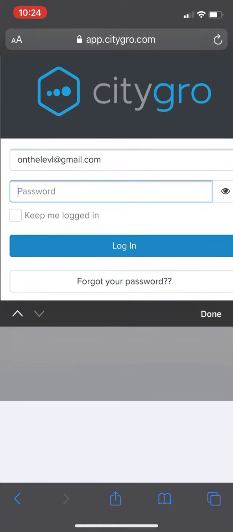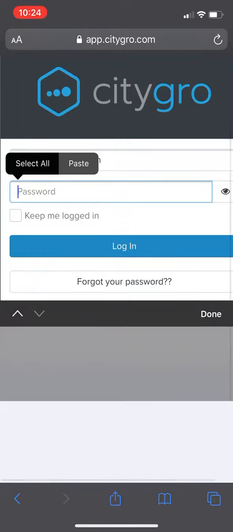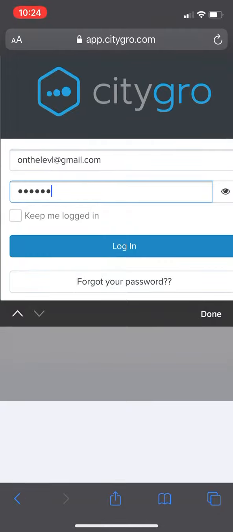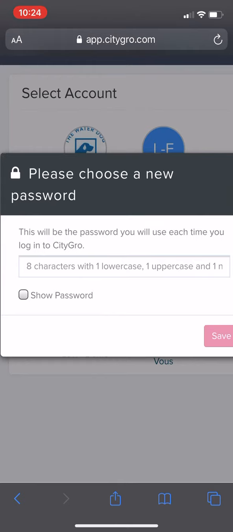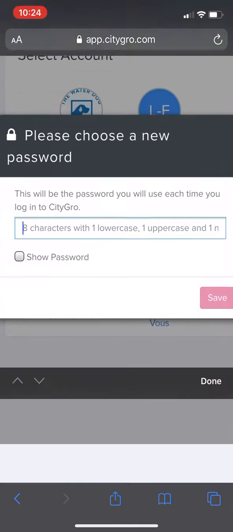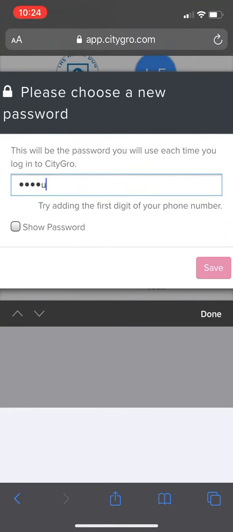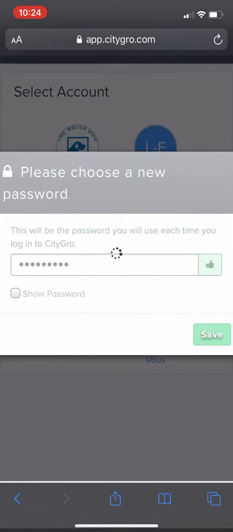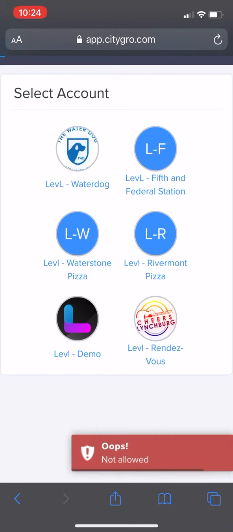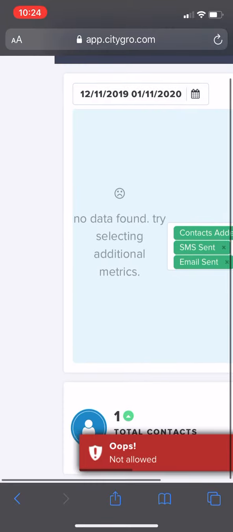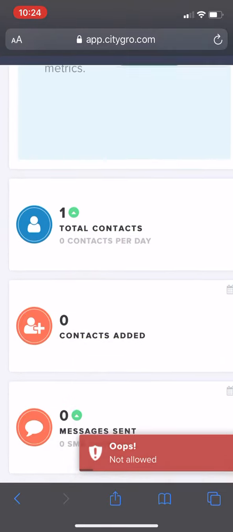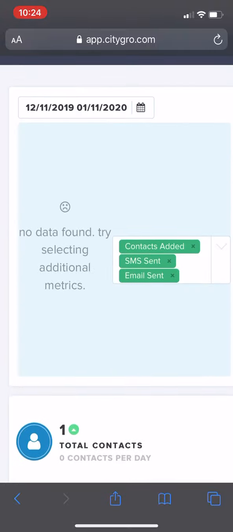And we're going to use that temporary password, okay? So we're going to paste that and log in. Now, you'll be prompted to add a new password. Here, but let's go into the app.